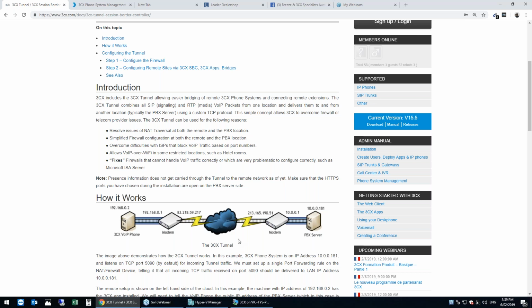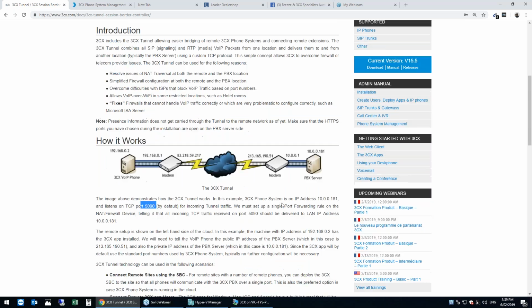So the tunnel is the same thing that your 3CX iOS or Android app uses to connect back to the PBX, and it's on port 5090. So you can see that port here is mentioned throughout all this. It's the same thing that the SBC uses. So the SBC will create a tunnel, just like a VPN, back to the cloud, okay?